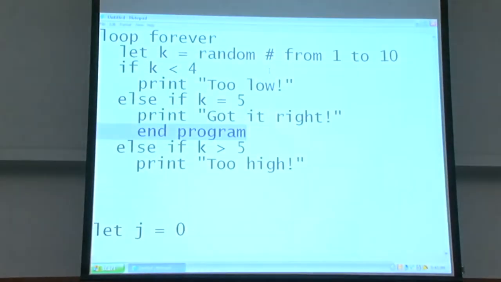What is the problem with this code? Why is this not being printed out? Yes? It says end program before the last else if. So that's a good point.